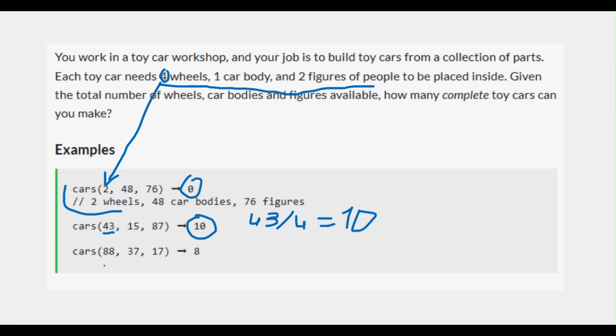Now in example number 3, I have 88 wheels. I can make 8 cars. Also I need to use this formula, 88 divided by 4. It's 8. I can make 8 cars. The problem here is to make a program that I give this data, and it needs to calculate how many cars I can make.